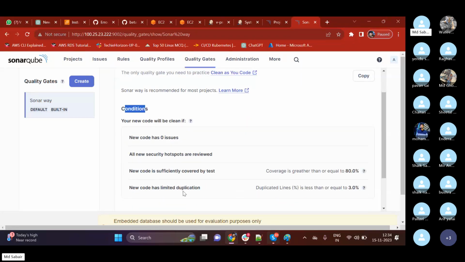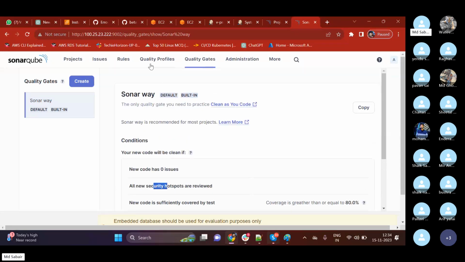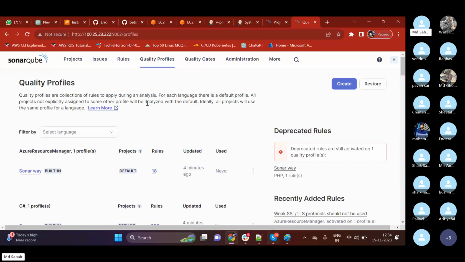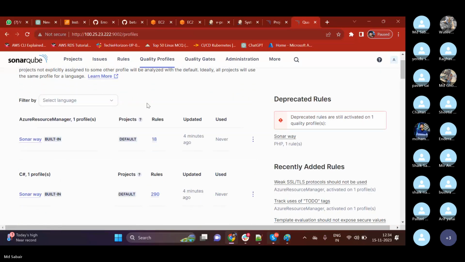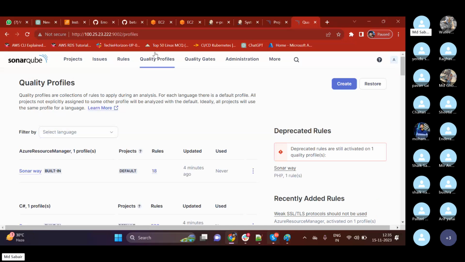So these conditions will be based upon the number of duplicate lines, number of hotspots and all. And then we have a similar one called quality profiles. Basically, how the quality should be measured, on what metrics the quality should be measured, will be configured in the quality profile. And once this quality profile has been successfully done, then the quality gate will be opened. Means if it is more than 80%, then the quality gate should be opened.